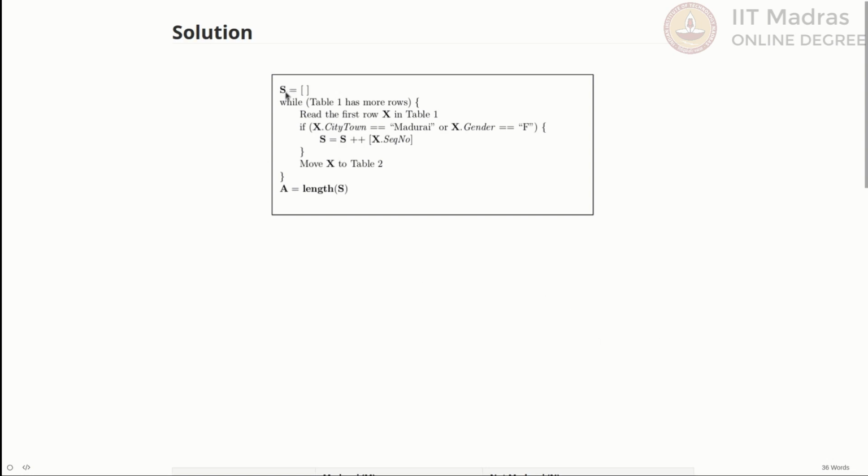The first line we have an empty list S to begin with, and then we are iterating through the rows in table 1, right? So whenever we see a particular row having city, town, Madurai, or the gender being female, then we append this particular row's sequence number to the list S, right? So that's what is happening, and we keep doing this until we exhaust all the rows in table 1, and finally we are calculating the length of S. Length of S is nothing but the number of elements in the list S, and we are storing the result in the variable A.